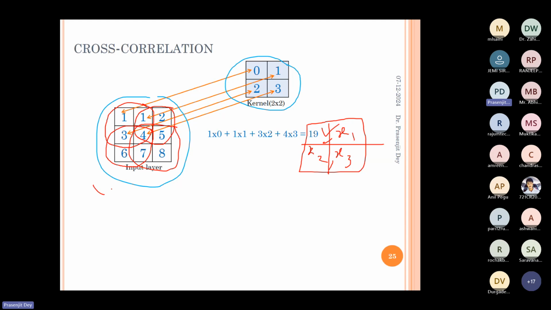My input layer is this kind of 2D image, and my hidden layer is this kind of hidden representation. It is also a 2D representation, but the resolution earlier was 3 cross 3. Now the hidden representation is 2 cross 2. So I have lost some resolution of the image. There is another issue I'm going to discuss later, but that is how the cross correlation operation works.